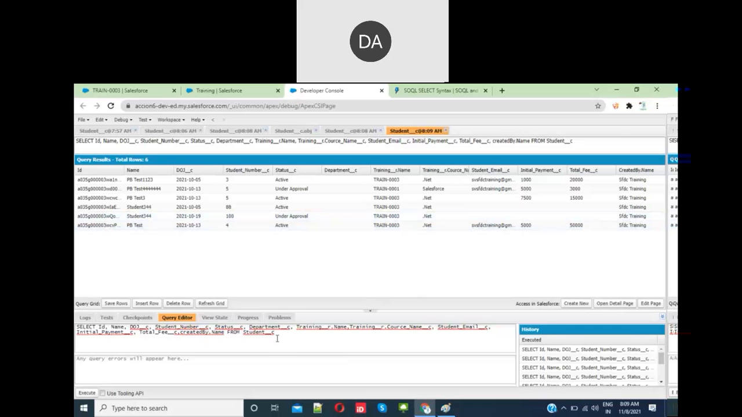Note this down, and then again I'll explain one more SOQL query. Just note down how to access the standard and custom fields, parent custom fields and parent standard fields.